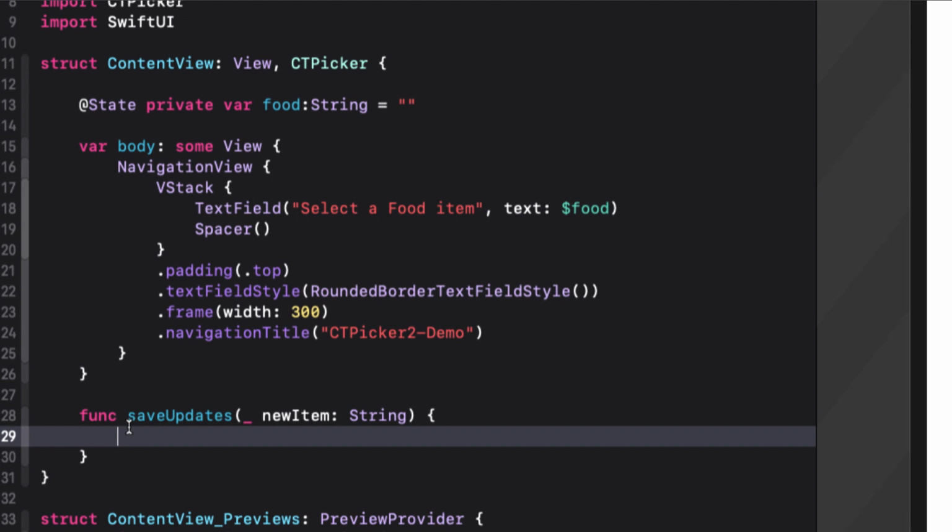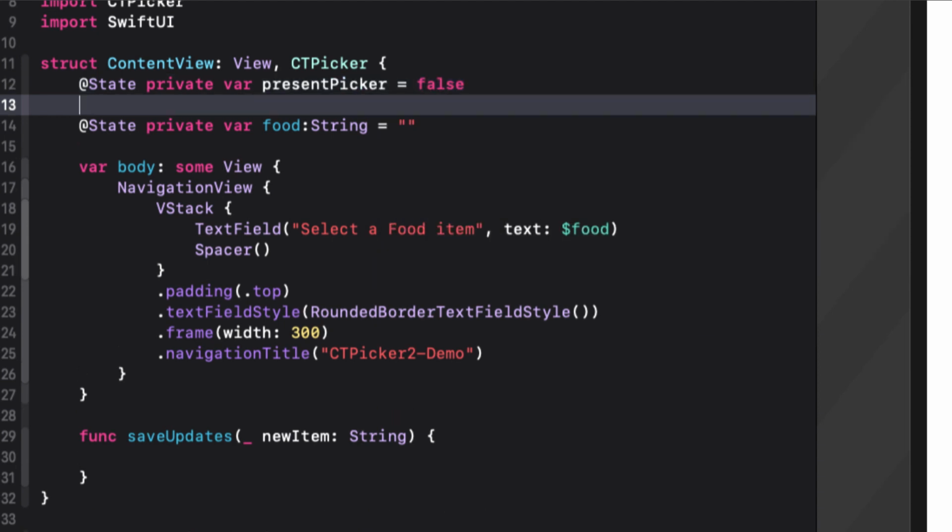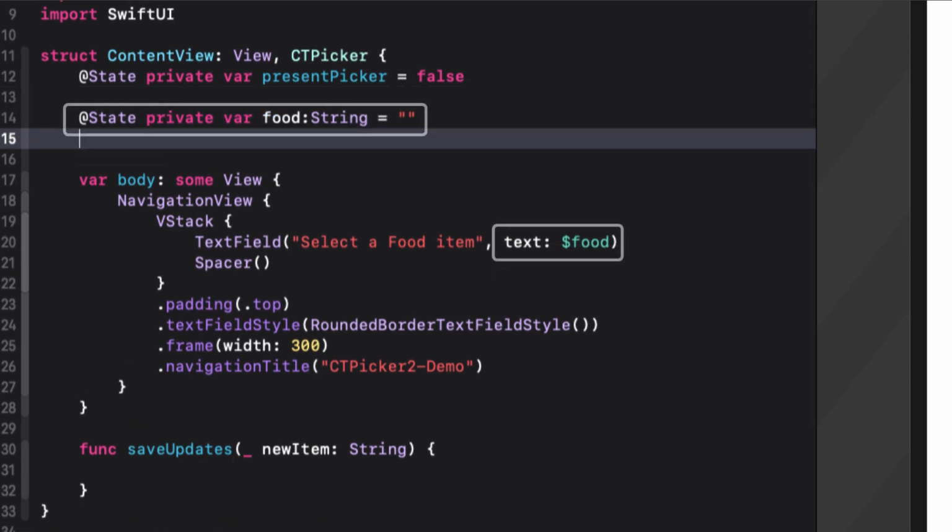The next step is to create the presentation variable that, when set to true, will present the picker. As it will be changed in the view, it must be created as an @State variable with an initial value of false. CTPicker uses a text field in its CTPicker text view, and for that we'll need to bind a string variable. But since we already have a text field in place here, I've got one defined, so I'll leave that one. Later, when we add another field, we'll have to create one.